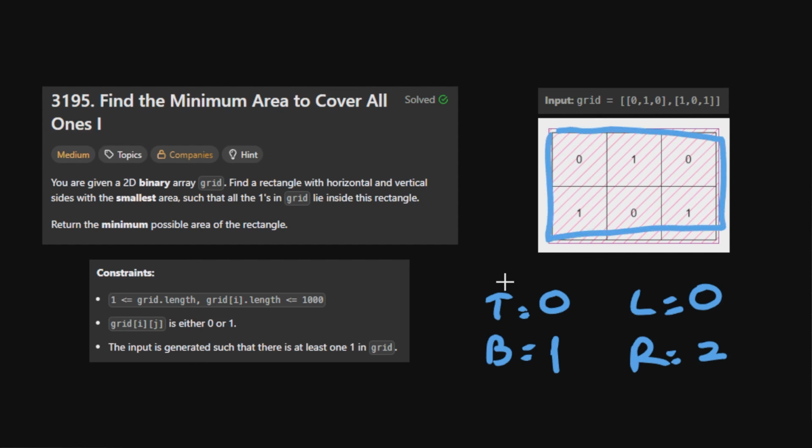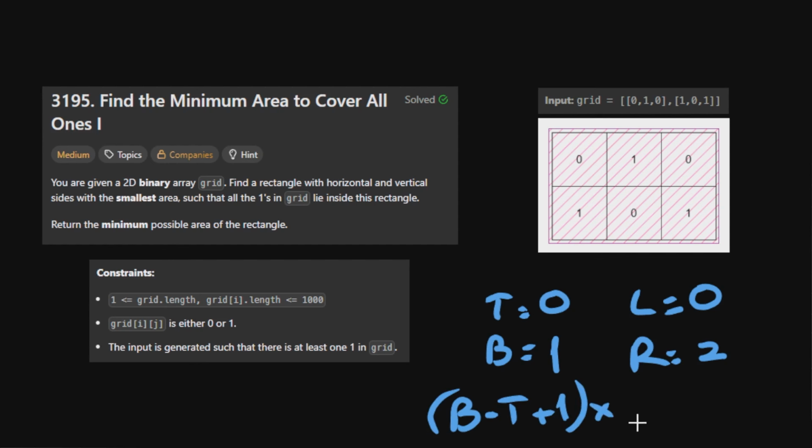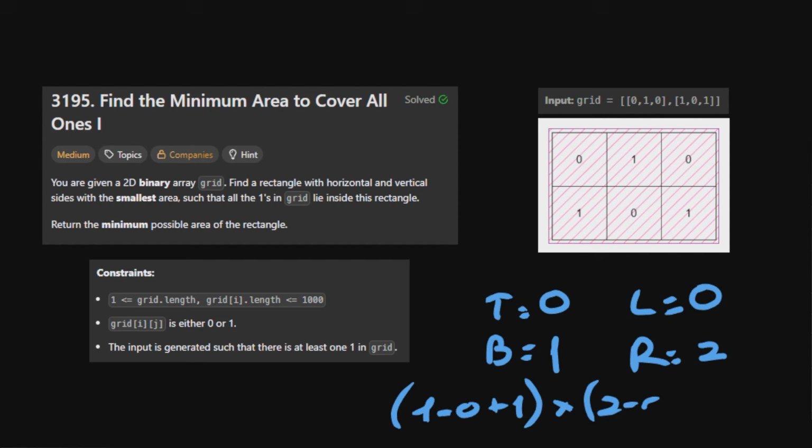And finally we need to return the area for this rectangle. And how can we get the area? Well, this is simple. We just do bottom minus top plus 1 times right minus left plus 1, and we just return the result for this. So we do 1 minus 0 plus 1 times 2 minus 0 plus 1. This is 2 and this is 3, and 2 times 3 is 6, so we return 6.